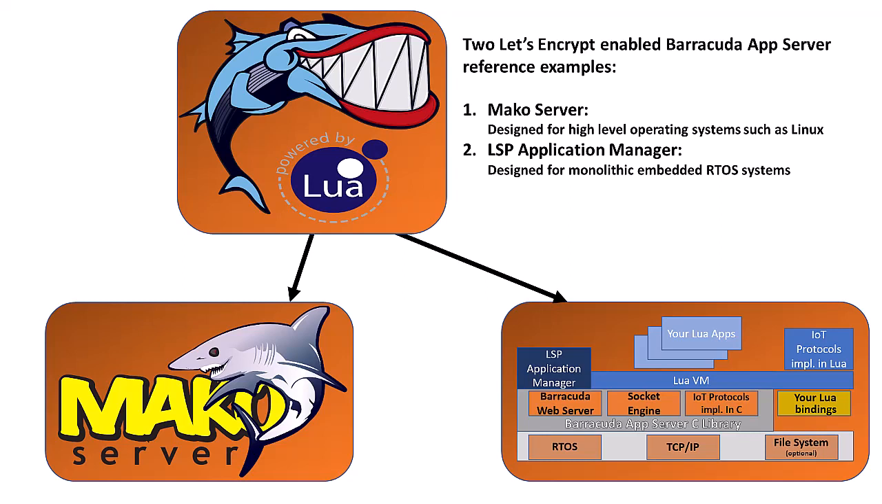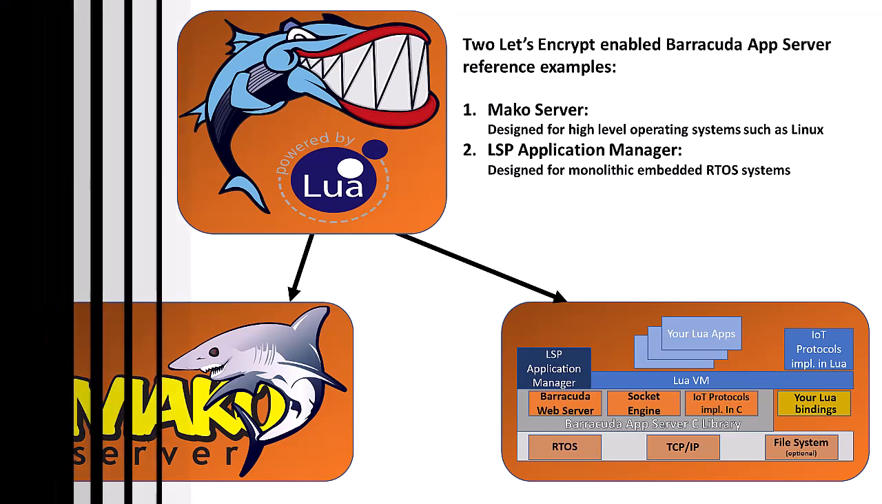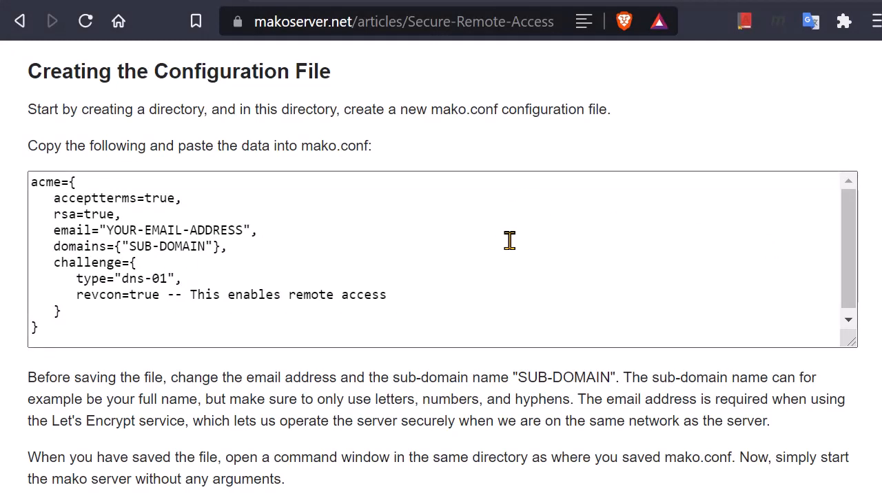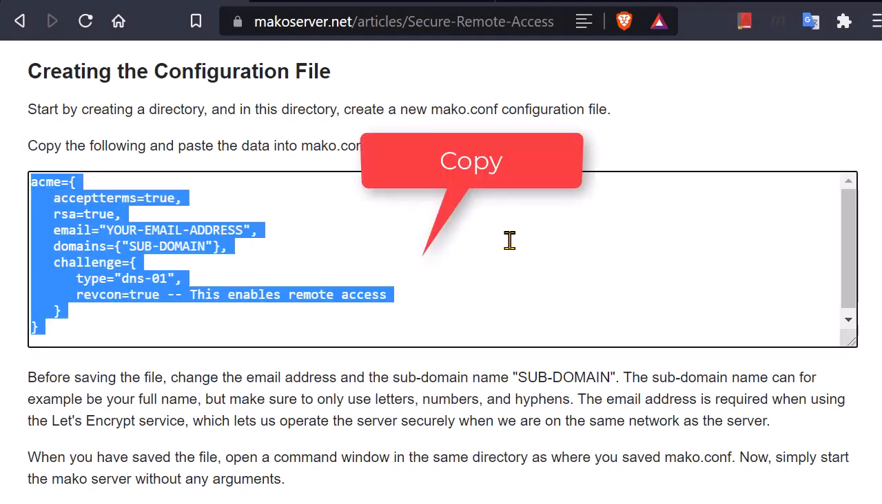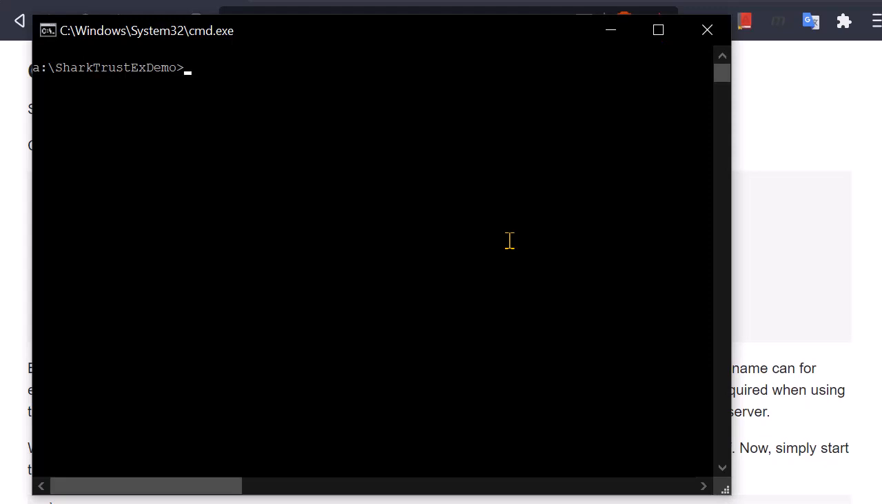However, the Mako server provides an extra configuration API that lets you enable Let's Encrypt without programming. We will use the configuration API and not directly write code for the Lua modules in this video. Please refer to the video description for the link to the Secure Remote Access tutorial, where you will find a Let's Encrypt-enabled configuration template for the Mako server.